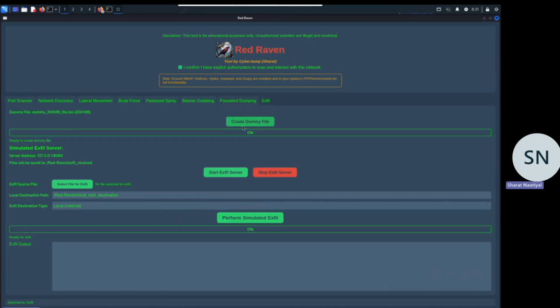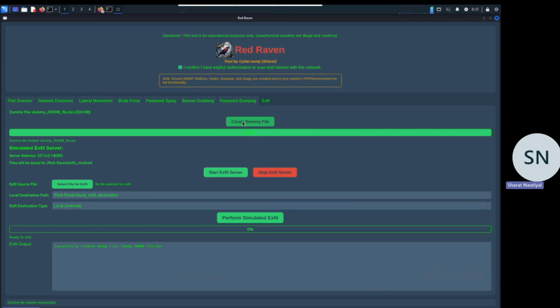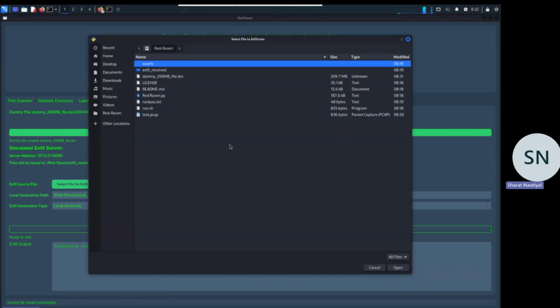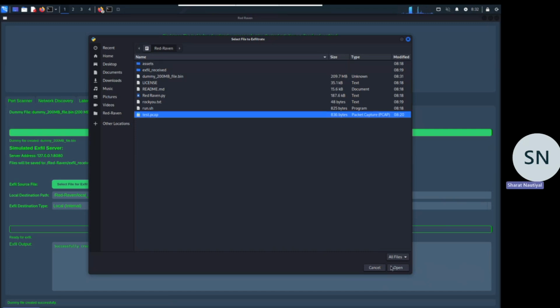I also have an Exfil tab over here. So you have few options. You can either create a dummy file to exfil, which is about 200 MB in size, or you can select your own file to exfil, right? So you have complete option over here, whatever you want to run. By the way, you see this test pcap? This is the packet capture that we created during network discovery, automatically created over here, 836 bytes. Wonderful, isn't it?